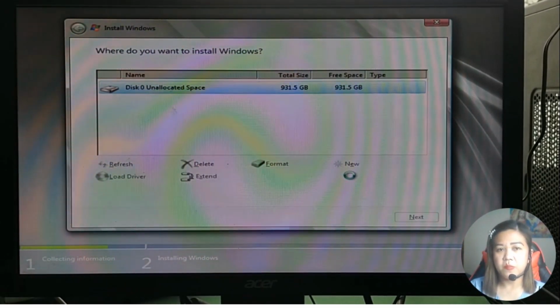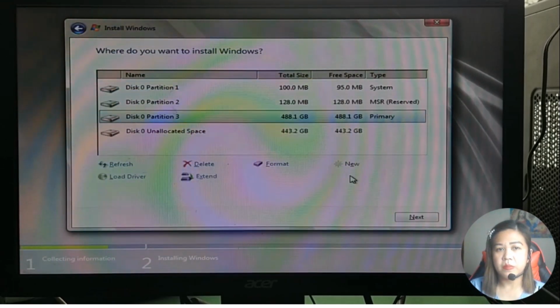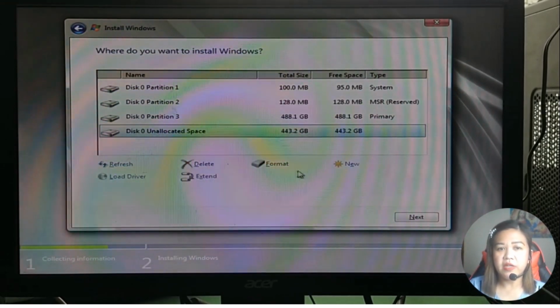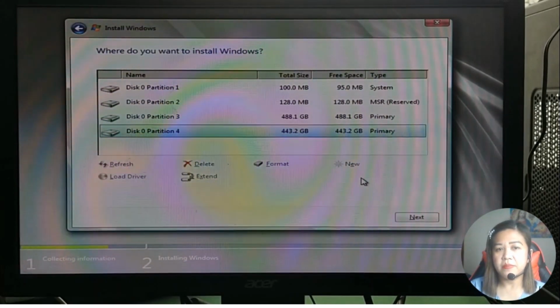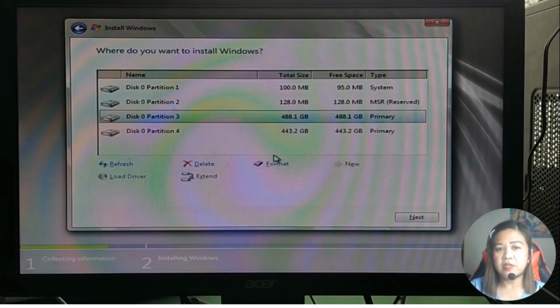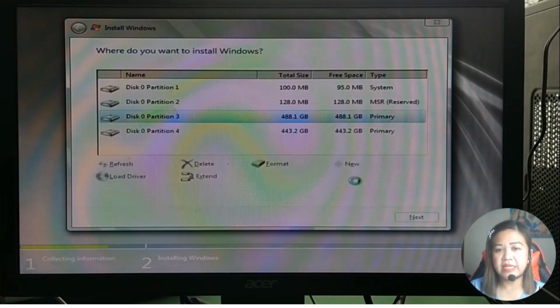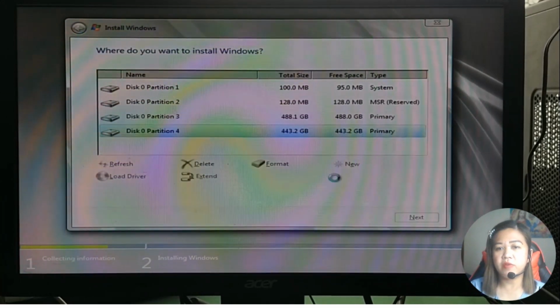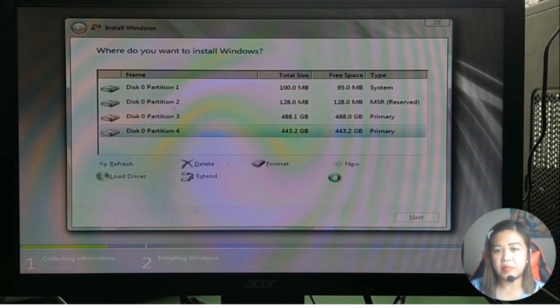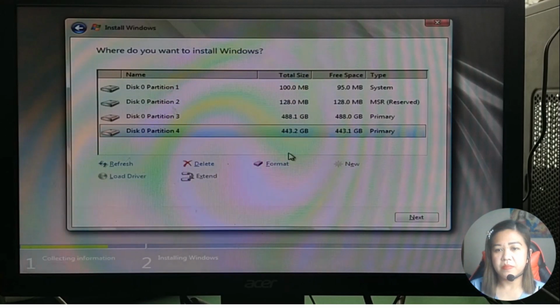Okay, and then click on the unallocated space, click apply. And then select this partition 3, click on format, click OK. And then on this partition 4, click format and then click OK. And then select this partition 3 and then click next.